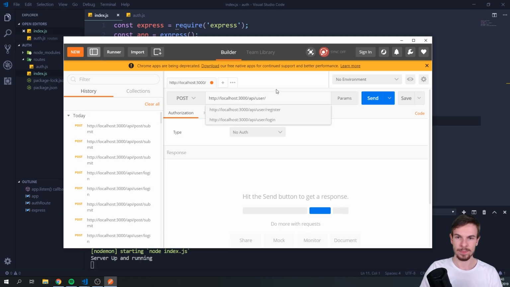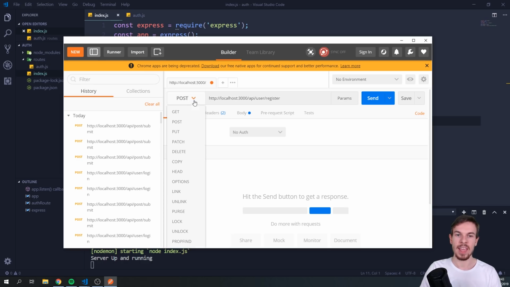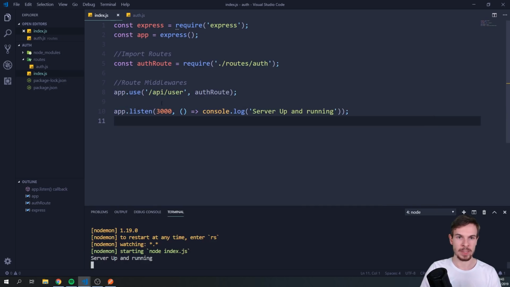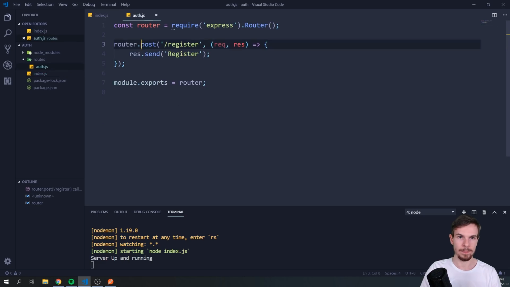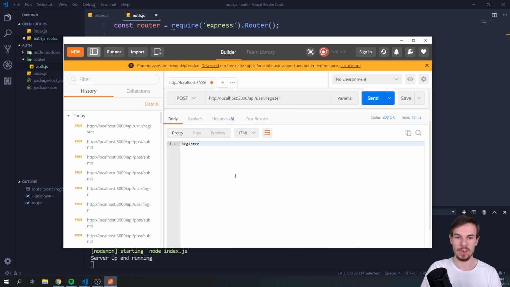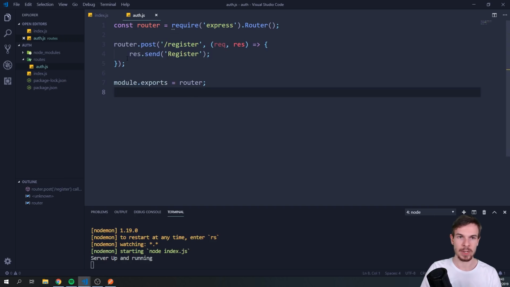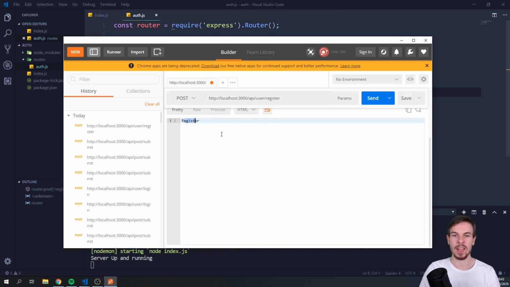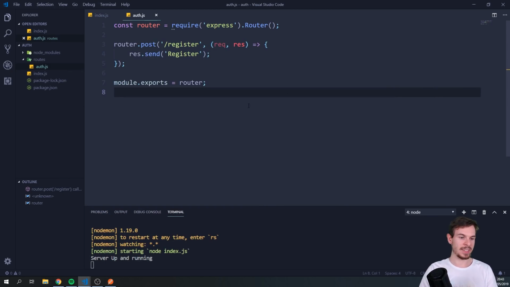API/user/register, all right, so make sure this is correct. And when you put the post, because we're doing post in here, and when we hit send, we should get register. All right, so it works. We're getting back this message. So this works. Okay, we can minimize this and we can take care of it later.